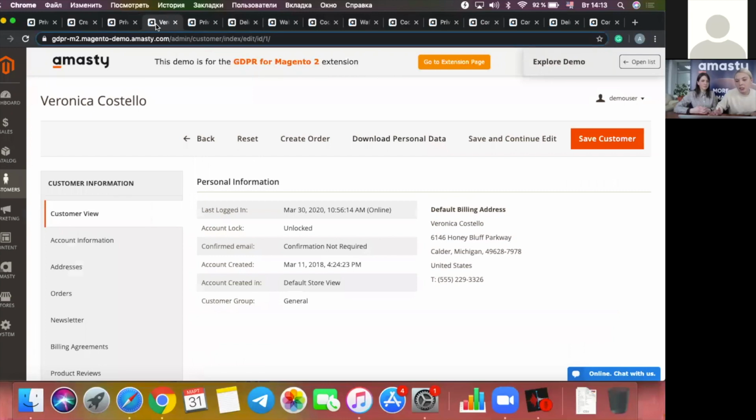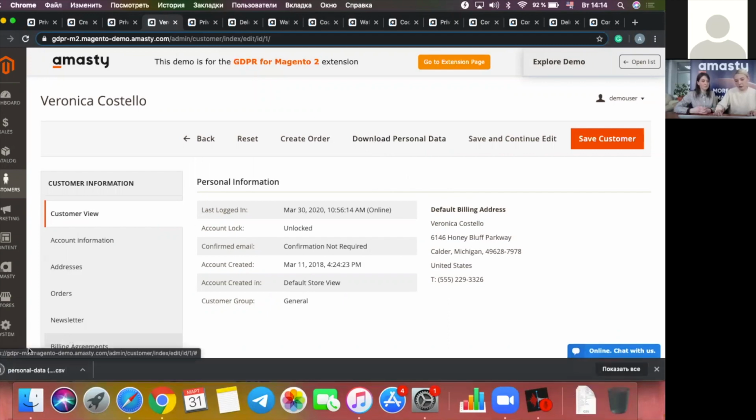And I will show you the website. The admin of the website can download personal data just by clicking the download personal data button. And as you see, the file is downloaded in the CSV format. Okay, great. And as far as I know, this is also related to the right of data portability. So what does this mean? Yeah, it's correct.